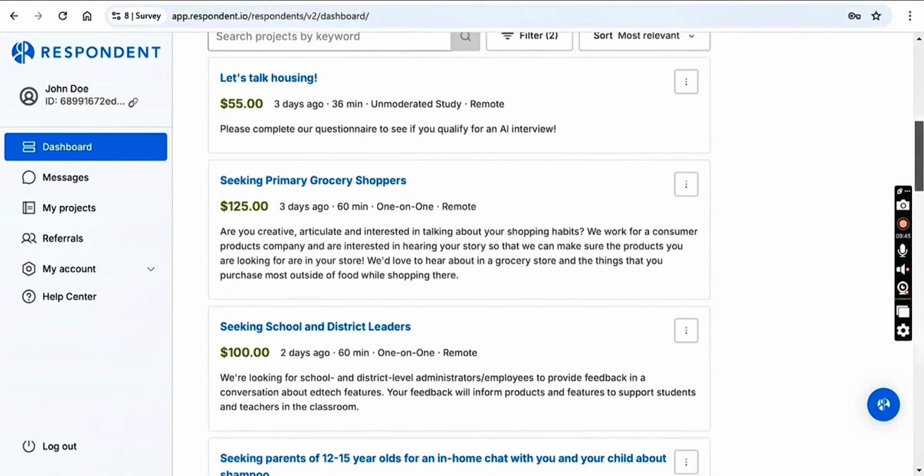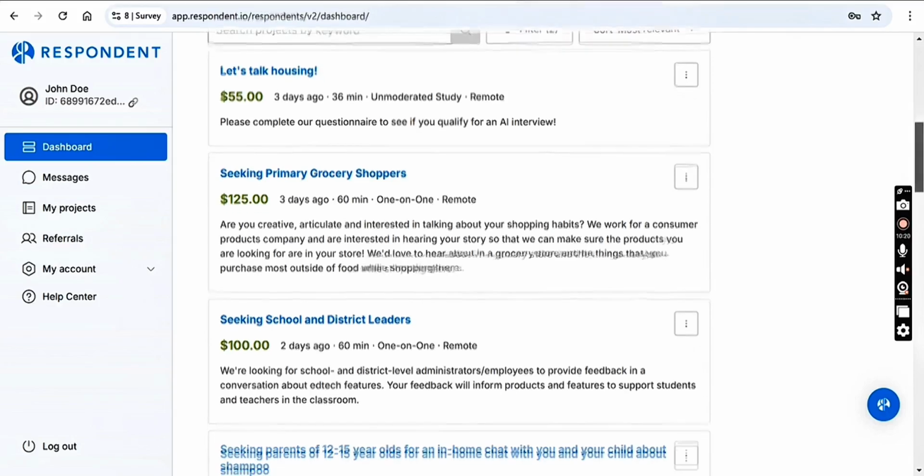As you can see, these are different surveys. You can see this is paying $55 and it's even unmoderated. It means that you're not going to talk to anybody one-on-one, right? This was posted 3 days ago. It's only going to take 36 minutes and you'll be paid $55. You can see, please complete a questionnaire to see if you qualify for an AI interview, meaning you'll not be interacting with a real person. It will be an AI, and when you're done, you'll be paid $55.